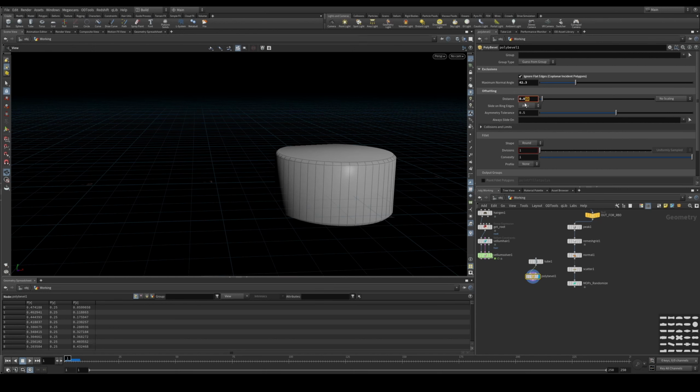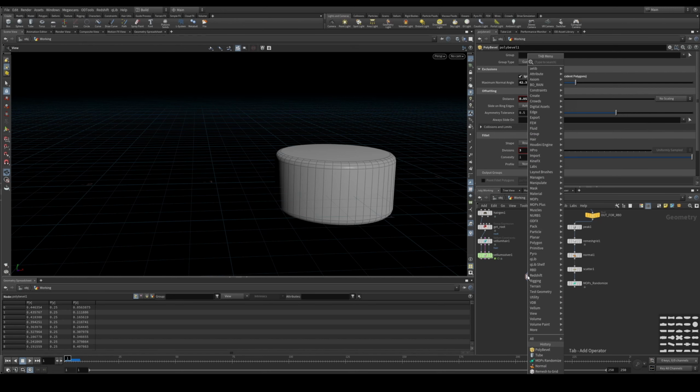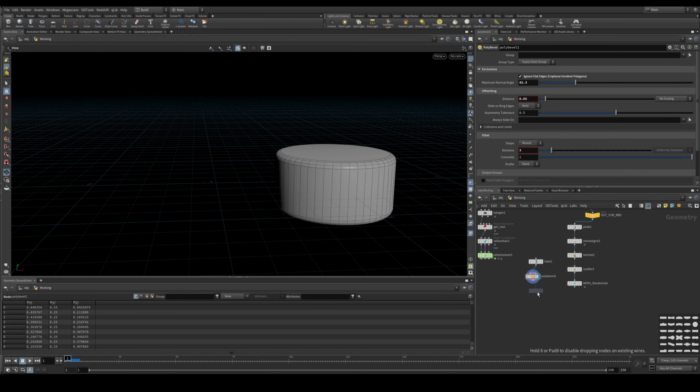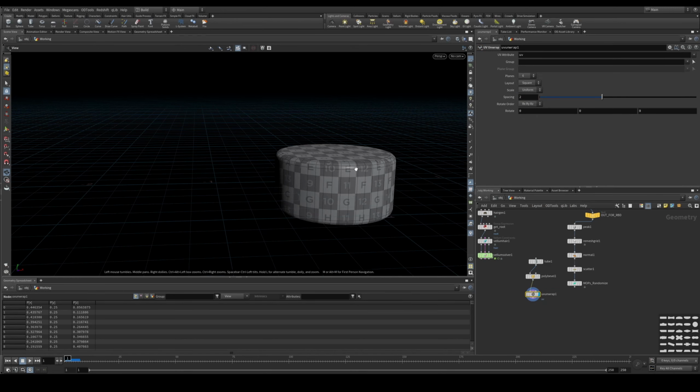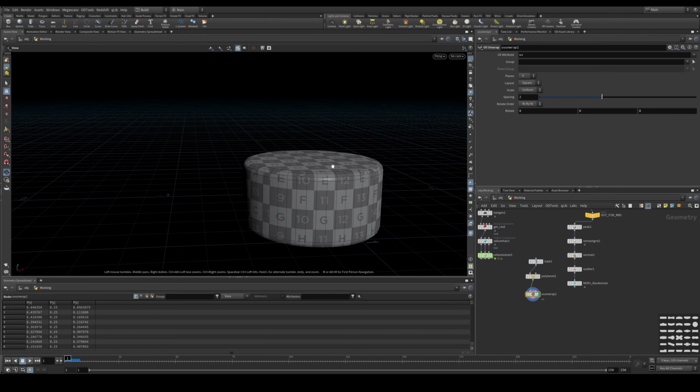We can do something like 0.05. And let's just round it out a little bit. That's good. And then let's do a UV unwrap. This is just going to give us some nice UVs in case we add textures or something subtle. Houdini 19 added this UV in the viewport, which is really handy.